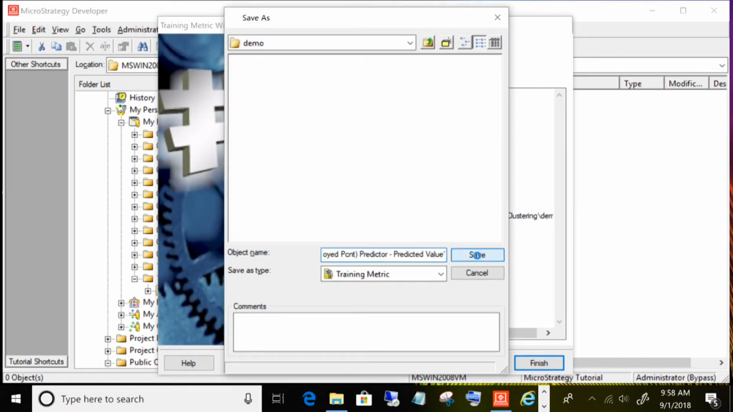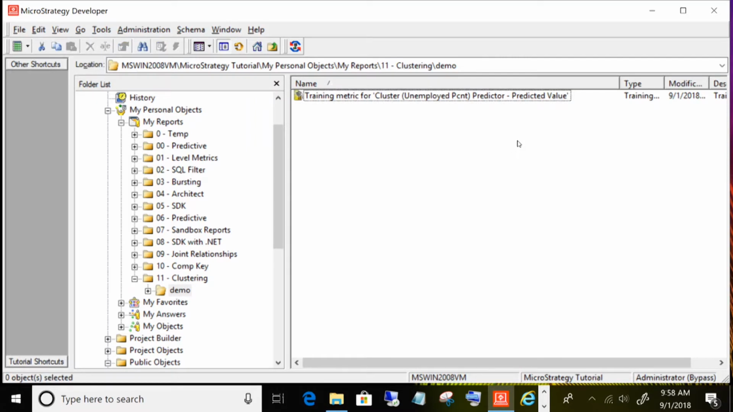And we will save this. Now, all we've done so far is create our training metric. In order to actually train this metric, we need to add it to a report. Now remember, we're doing this by zip code. So let's go ahead and create a new report.